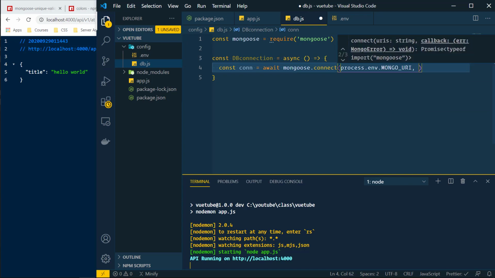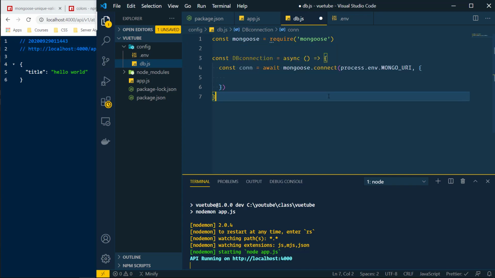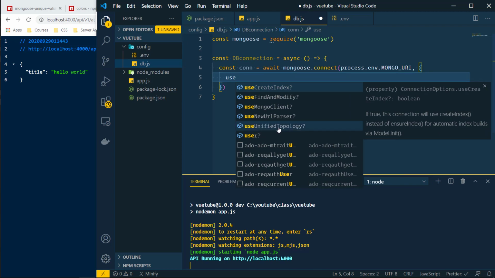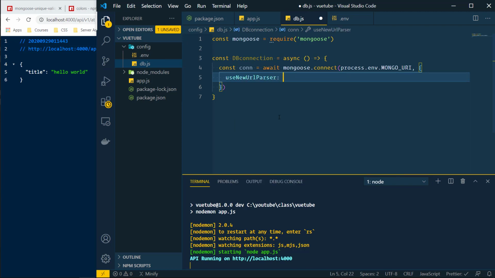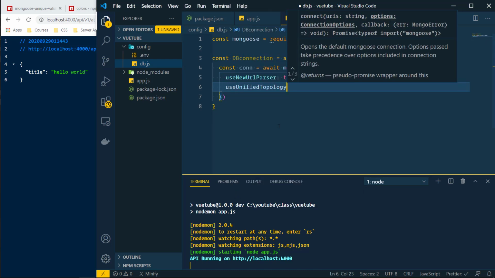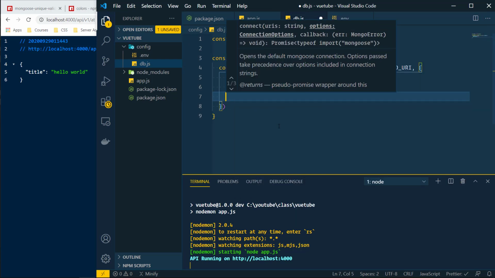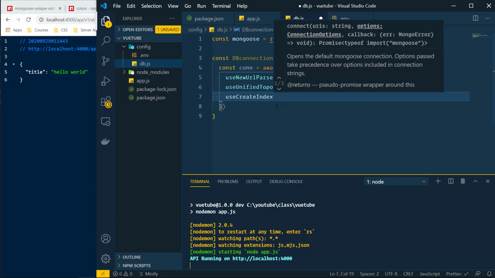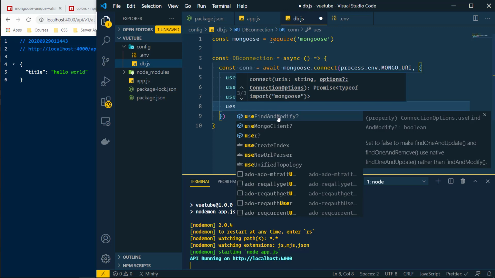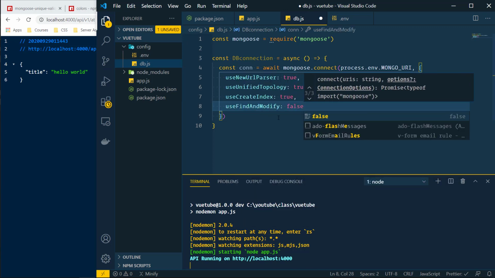So now we have to set some options, because when we run it like this, we're going to get some console logs from Mongo. So we want to avoid that. So useNewUrlParser, we want it to be true. Then useUnifiedTopology, it should be true. We want to use useCreateIndex, that's true. Then useFindAndModify, we want that to be false, we don't need that.